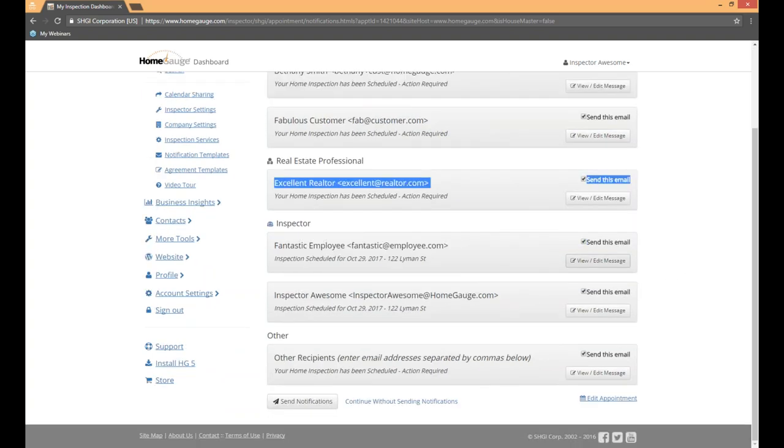Your inspector also gets the email. This is great if you're a multi-inspector firm and you've got maybe an admin person scheduling for you. You definitely want to know when you have an appointment. So you can actually also set up a text message alert for this, and I'll show you that a little bit later.